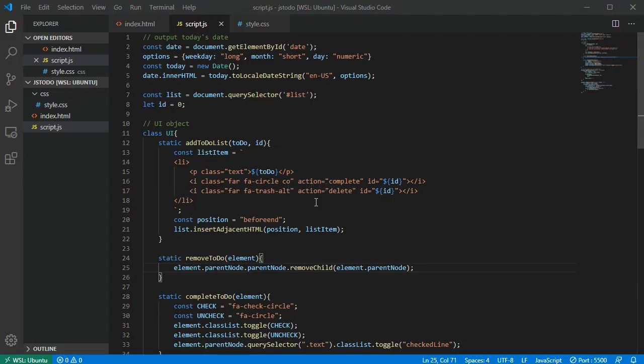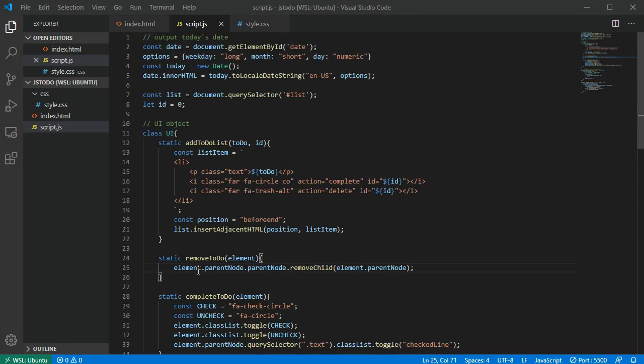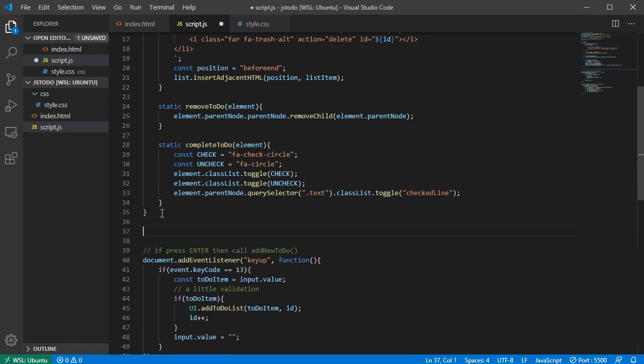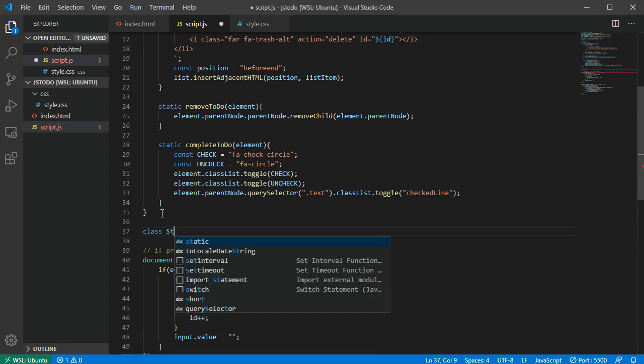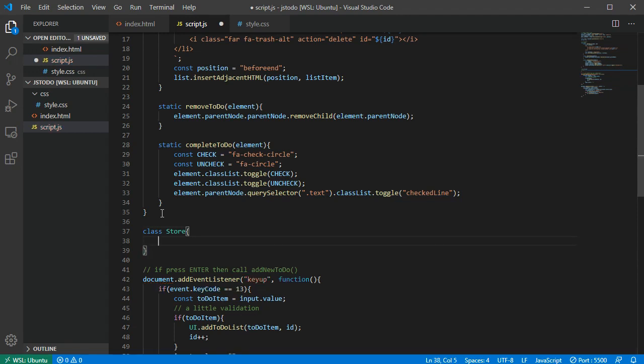Alright guys, now it's time to store all this data in the browser's local storage. So let's go ahead and create another class below our UI class. Here we'll have class Store. Let's just leave it Store, it doesn't really matter. You can name it whatever you want. And here we'll have a function, which is going to be a static function.